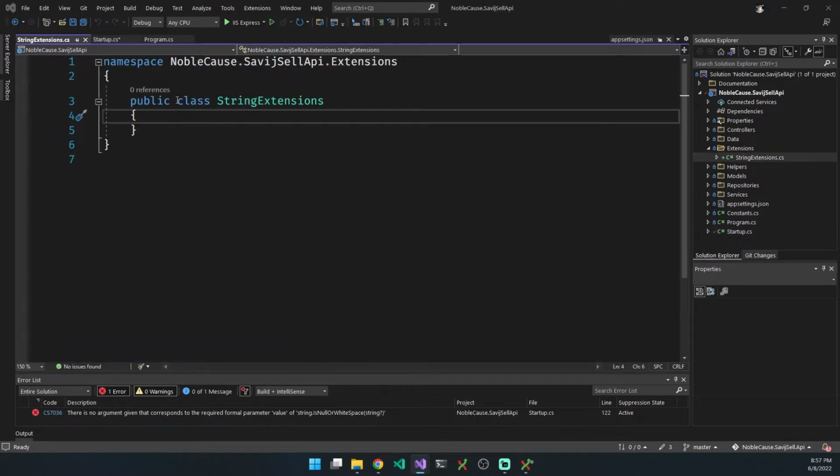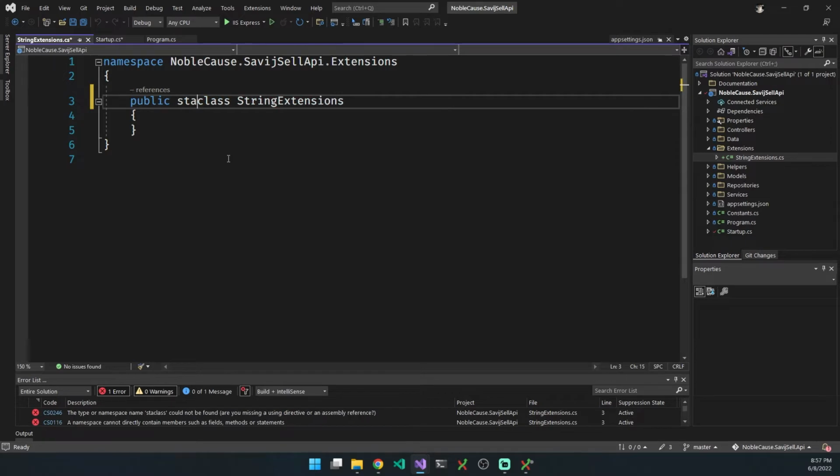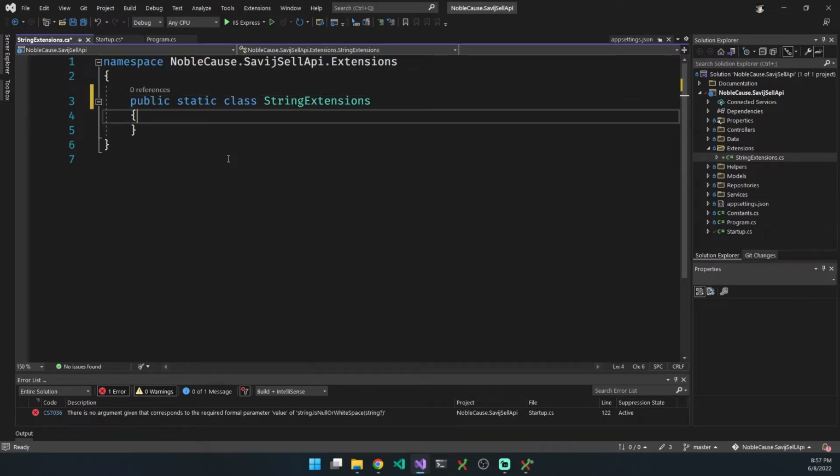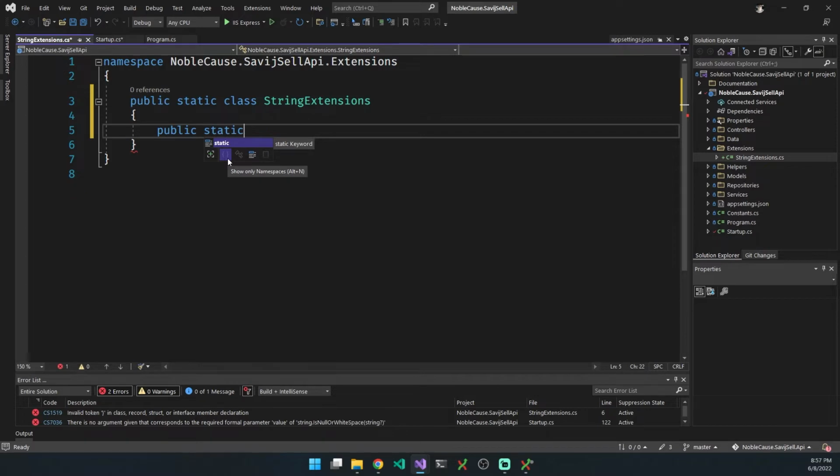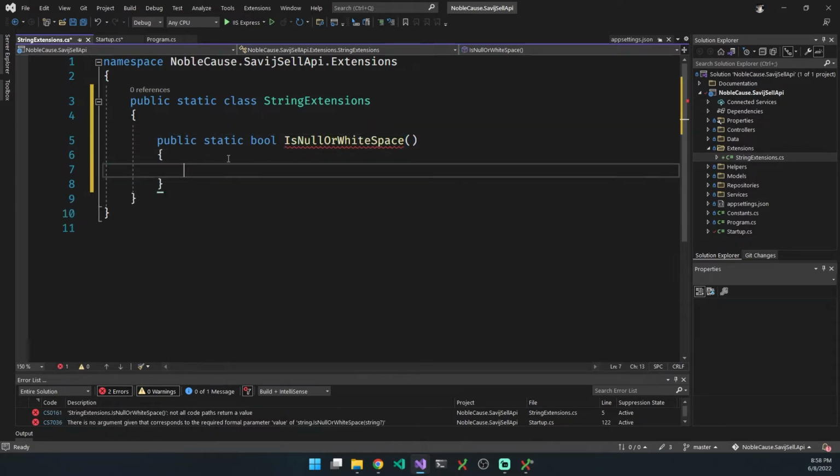So first thing we've got to do for an extension class is the class must be static. That's a requirement. The next thing we want to do is make our method. So we're going to make a public, it is also static, and it's going to return a Boolean of IsNullOrWhiteSpace, right? And then we have our method body.